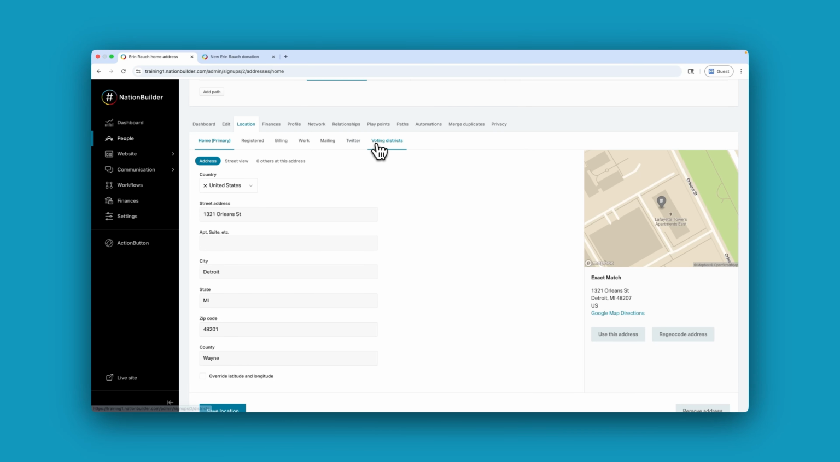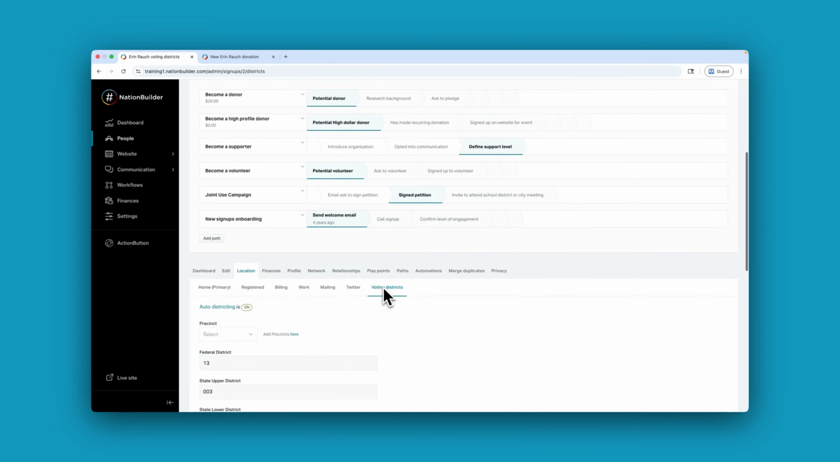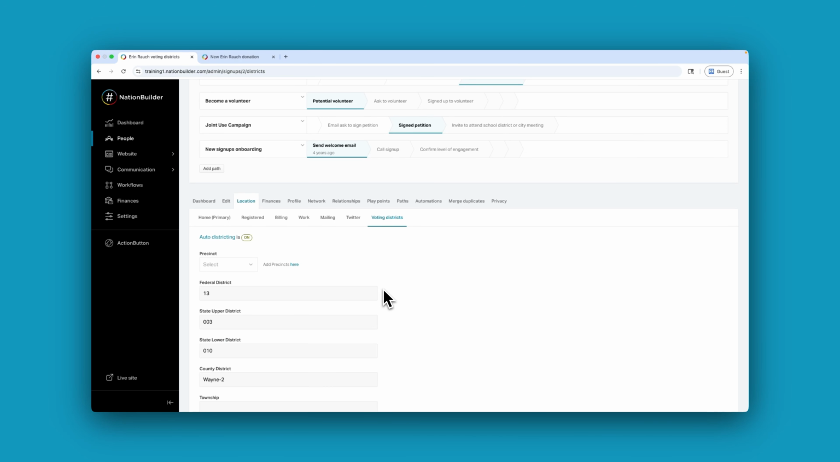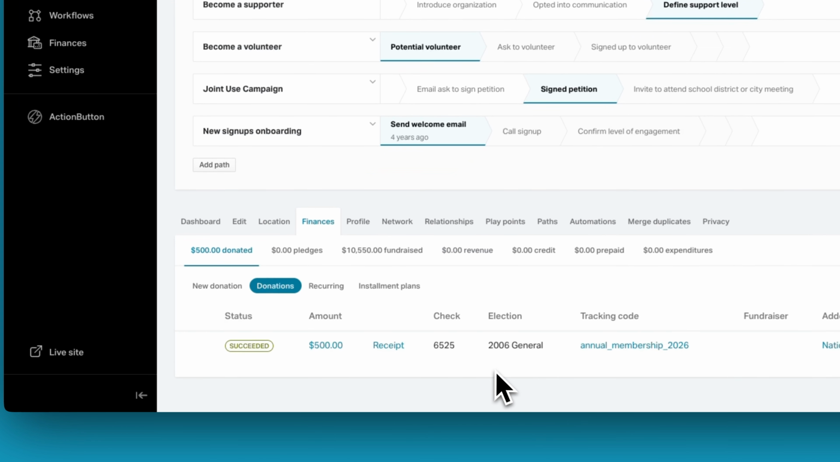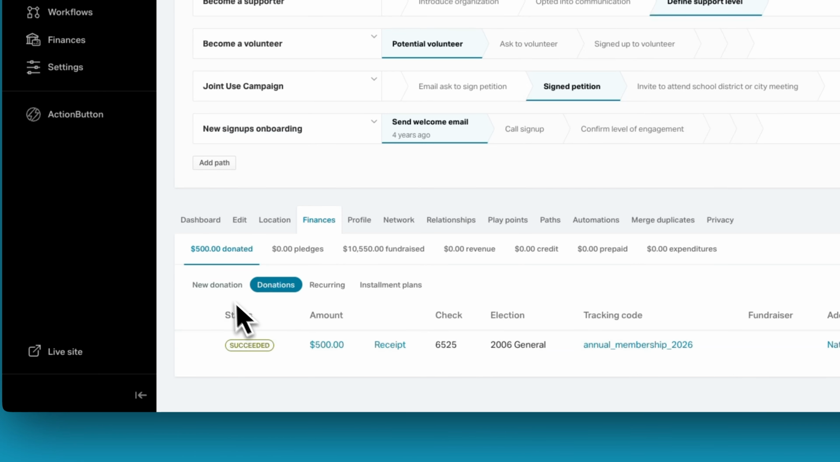In the Last tab, you can append voting districts if you have this enabled in your nation as an option, and we have the relevant data for that profile in our system. In the Finances section, we have the ability to review existing donations. We also have the ability to process new online donations directly or enter a record of a donation made offline.